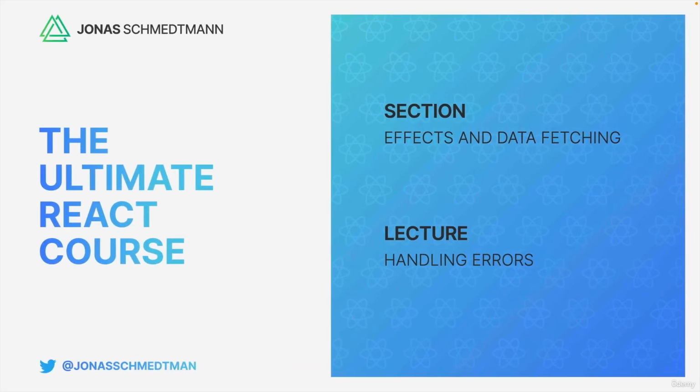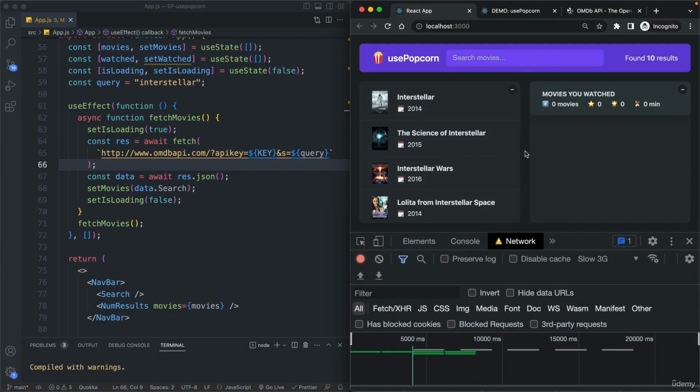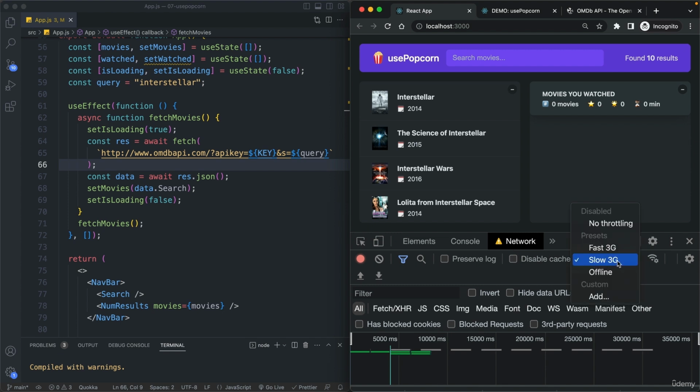Whenever we are doing any data fetching in any web application and dealing with asynchronous data, we always need to assume that something can go wrong. And so therefore, let's now account for that situation by handling those errors. One of the things that can go wrong is your users suddenly losing their internet connection. So let's simulate that here again in our network tab, and let's make sure that we are first on slow 3G.